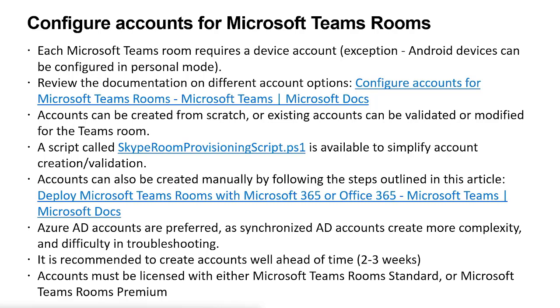It's also recommended to create accounts well ahead of time. So even in the documentation, it'll tell you 2 to 3 weeks. And that's really to allow for propagation, for everything to get provisioned and spun up before you configure the room itself. And lastly, accounts must be licensed. And again, you have the option of using the Microsoft Teams Room Standard or Teams Room Premium options on those devices.